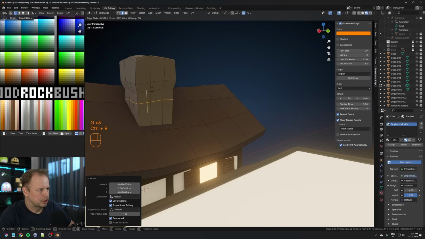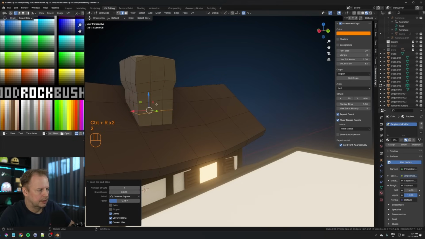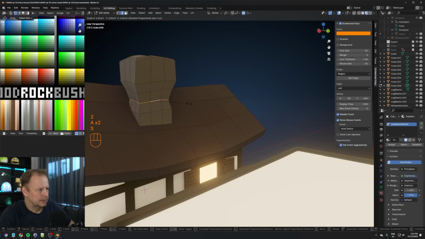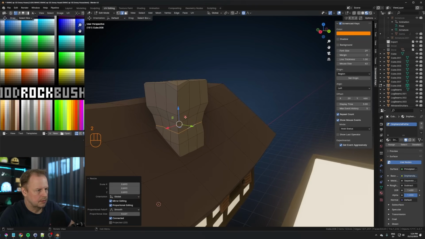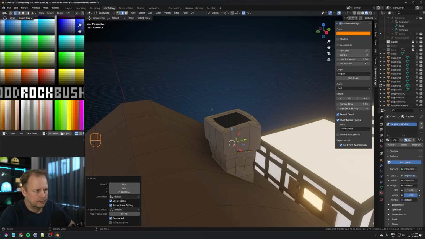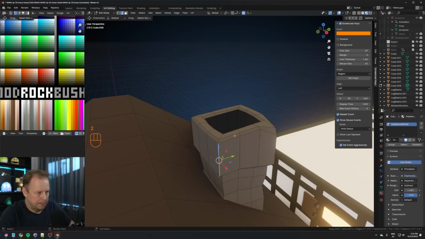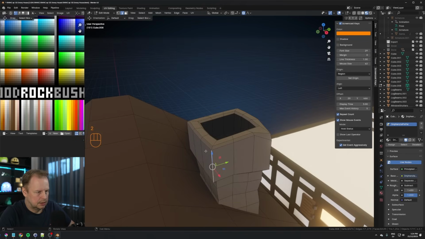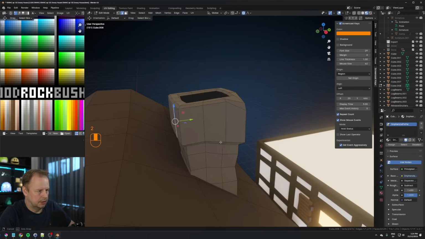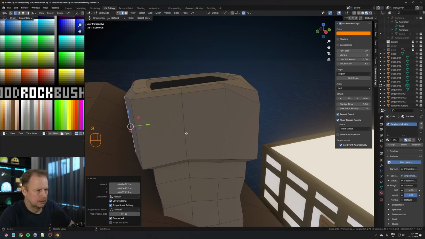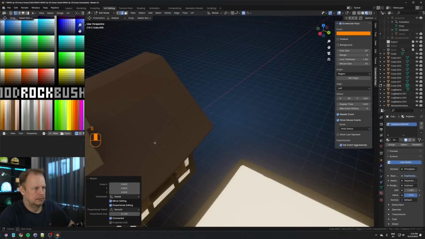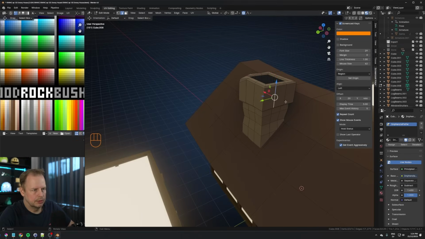I might even do Control R, and then scale this in a little bit. Control R, put even more character to this part. G to move that up. And should I bevel this side? Maybe, maybe not. G, scale. I think that's sure. And I can rotate this one too, so.